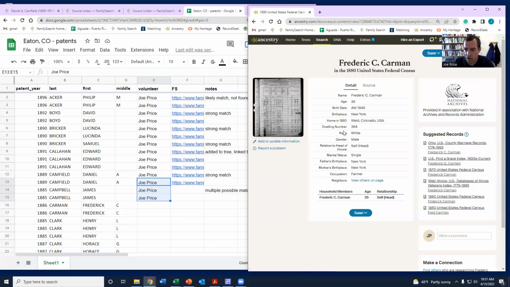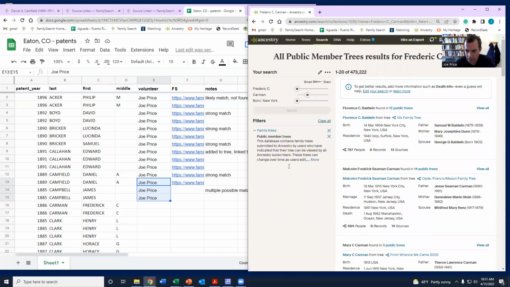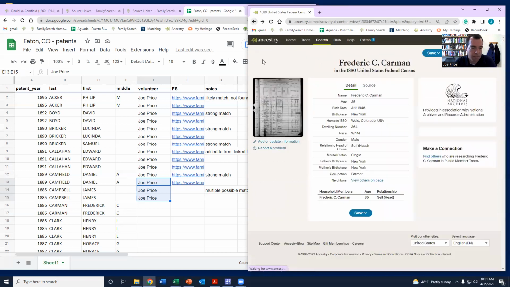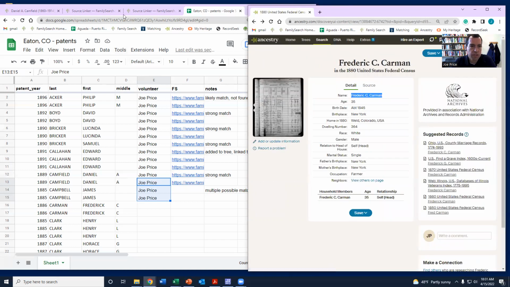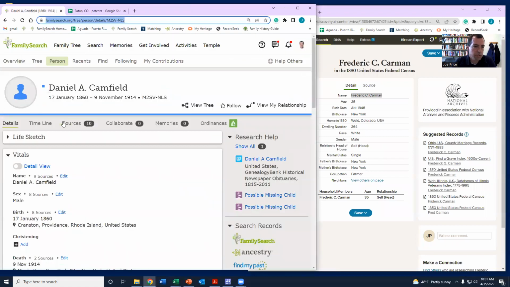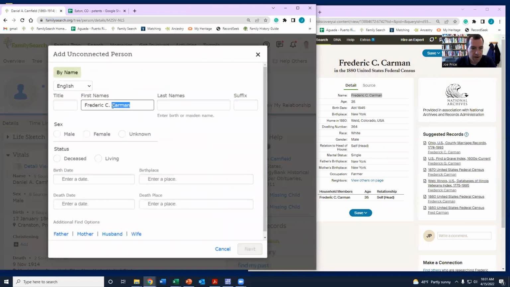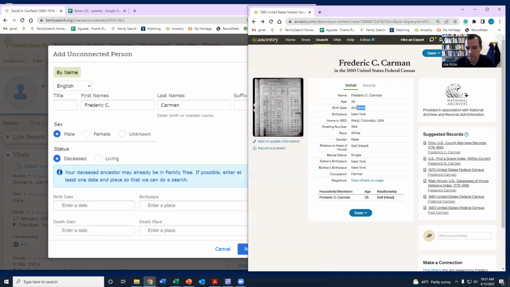Okay, so here we have our person that we're going to focus on. One other thing that's nice is that Ancestry will start to show us possible other matches for him. If we hit this button right here that says make a connection, we can sometimes find him in a public tree. Let's just copy the information. Let me show you these steps again. When you're on a person page on FamilySearch, you hit Recents, Add Unconnected Person, and then I'm basically using Control-C, Control-V to bring stuff over.